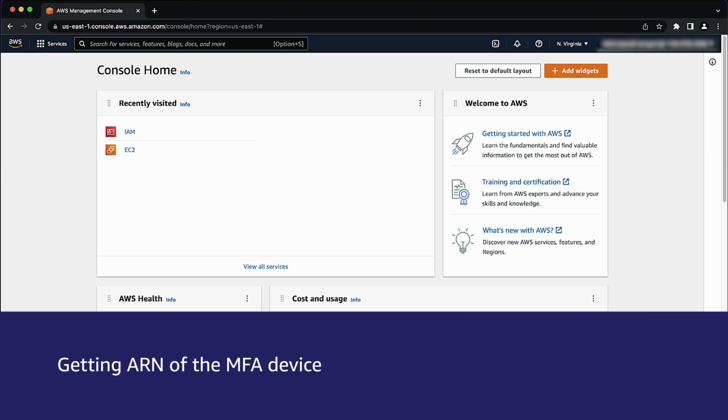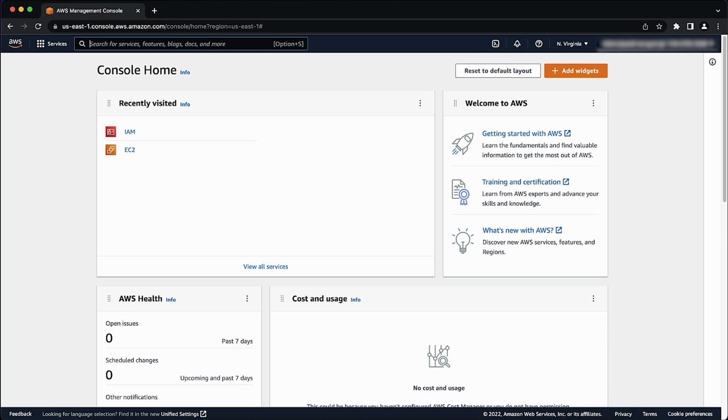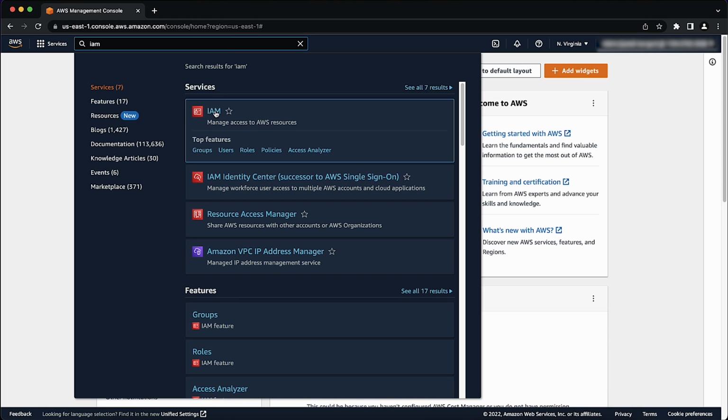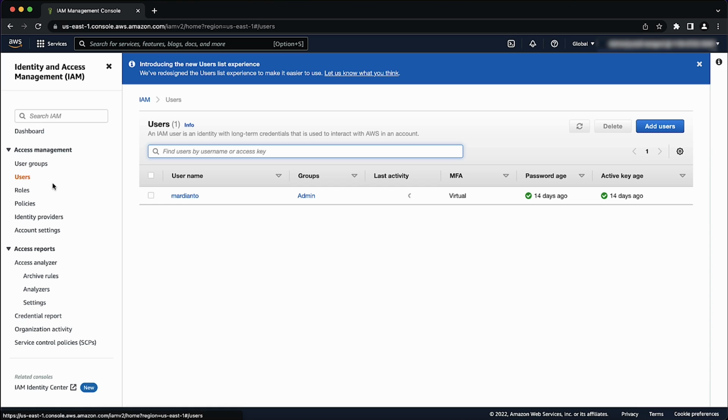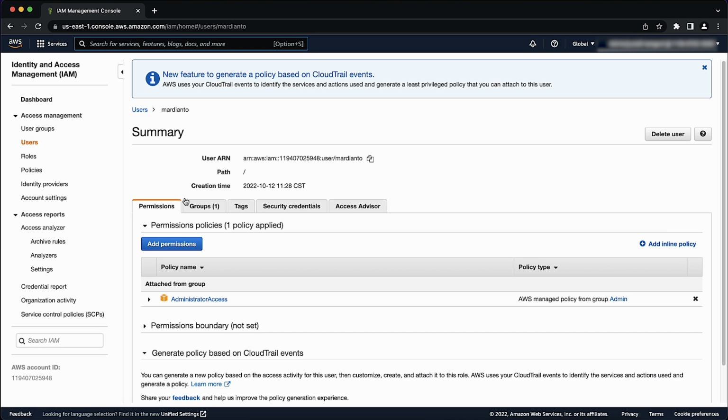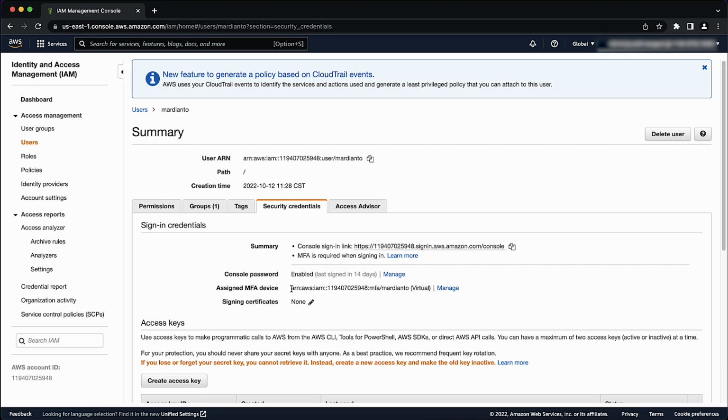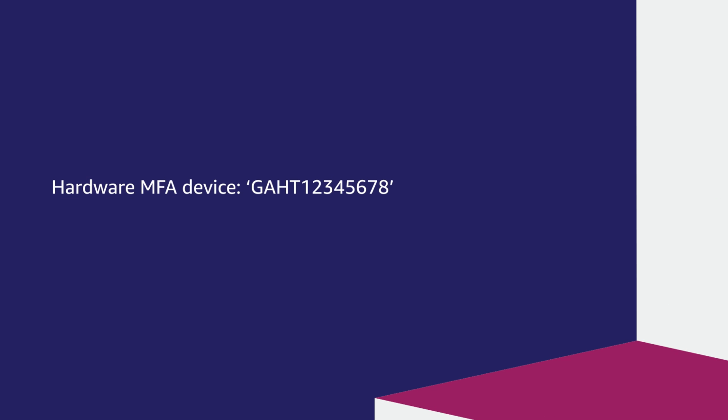First, let's get the ARN of the MFA device. After logging into the AWS Management Console, navigate to the IAM console. In the IAM console page, select the Users tab on the IAM dashboard or from the left-hand panel. Select the IAM user. In the IAM user page, go to the Security Credentials tab and get the ARN of the assigned MFA device. I'm using a virtual MFA device in this example. For a hardware MFA device, the value will be something like shown here.